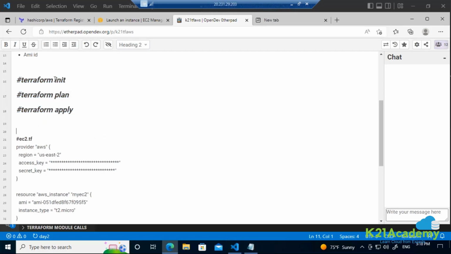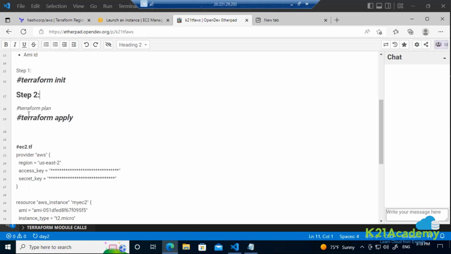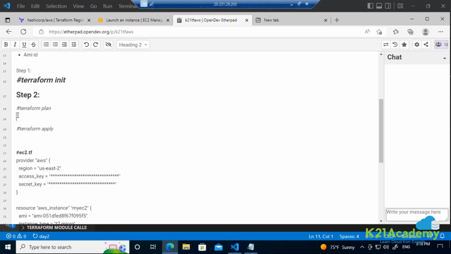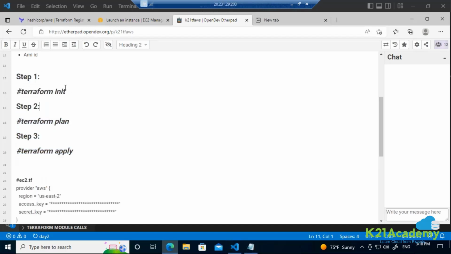The workflow, how you do it. So first you do init, that we have done. Okay, this is my step one. Okay, then this is step two, and then this is step three. Okay, but this is only a one time process in a folder until you change provider information.